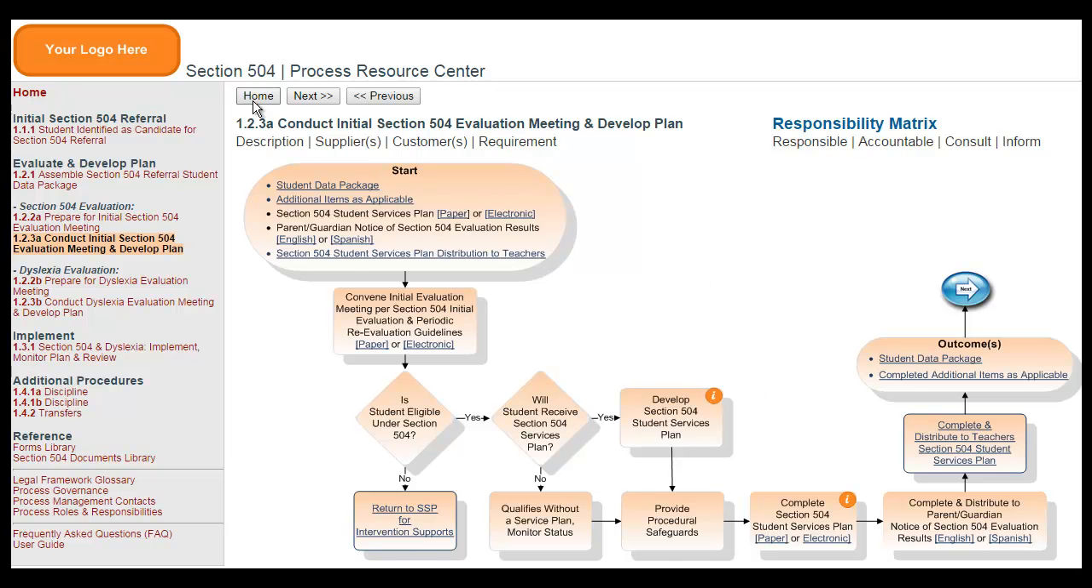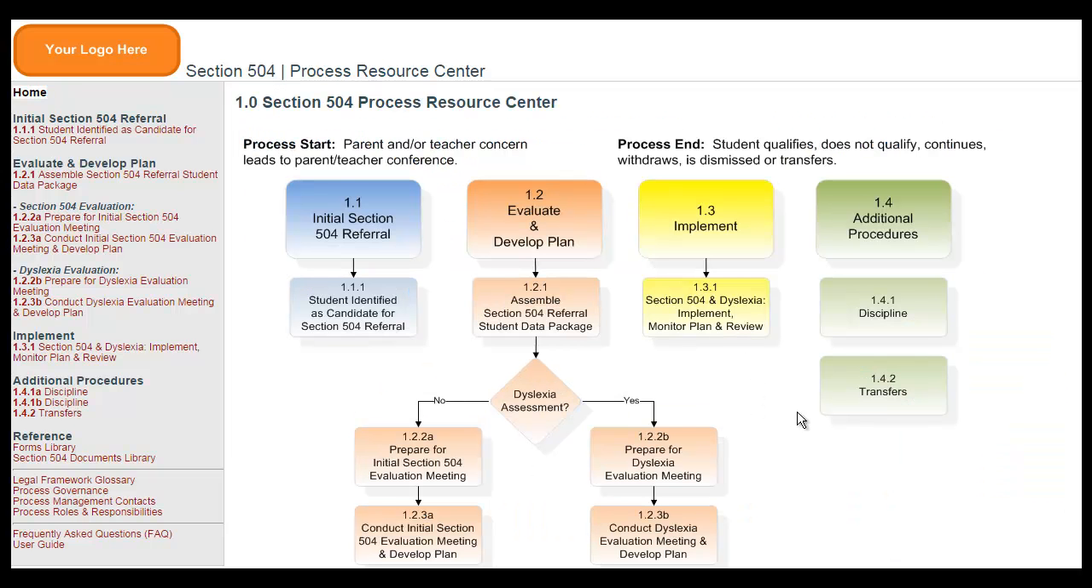Navigation through any of the process resource centers is as instructed in this video. This concludes the video overview. Please feel free to browse the framework at your convenience.